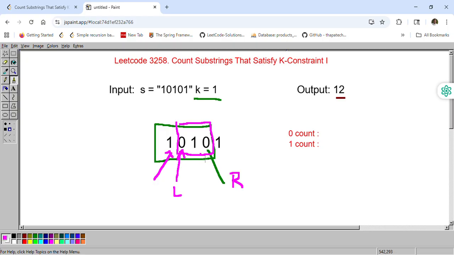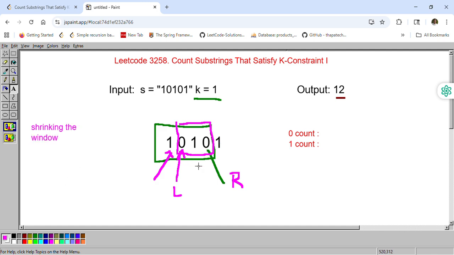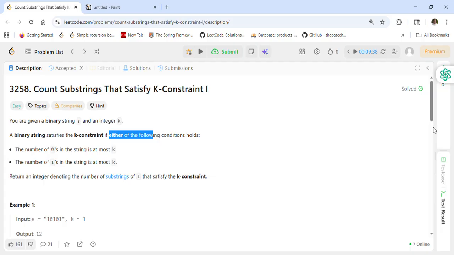So this is where you will shrink the window, okay? Shrink the window. That term is important. What I'm saying is shrinking the window. So that's the point where you will shrink the window, correct? Because this one that you have is causing your k constraint to break. So you have to take this one out of your window, correct? So that's what I meant to say. Okay, so enough of explanation. So let's go to the code now and I'll explain more on the code.